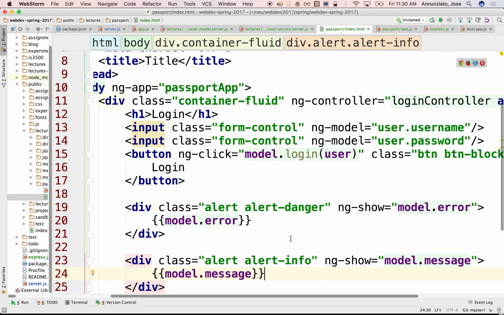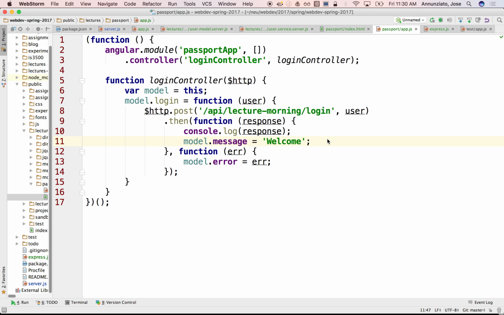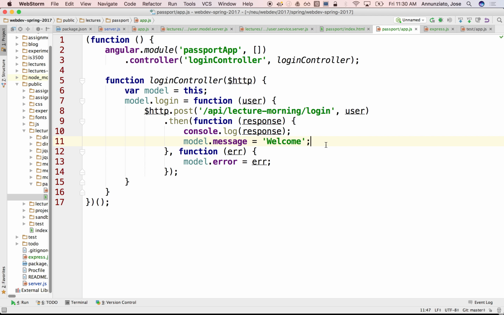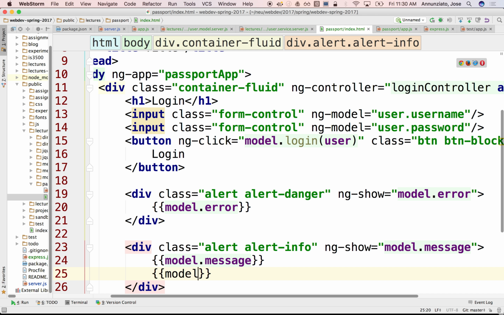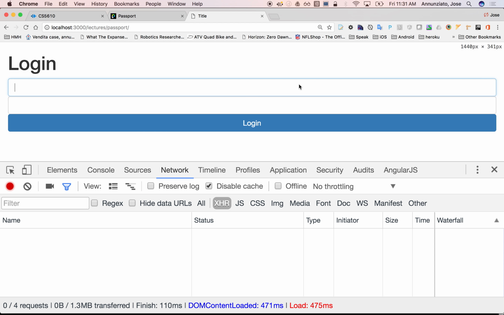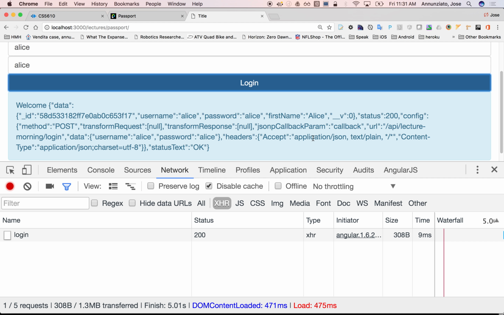So here you could say welcome error message, right? And then we can put in the response. Notice that it's in the preview. That's the object that comes back, the response, right? So we could say that model.user, right, is the response. Right, so we could display here a model.user. So if we log in as Alice, we can log in, and there we go. We have the information about Alice. Make sense? We display welcome Alice and whatnot.